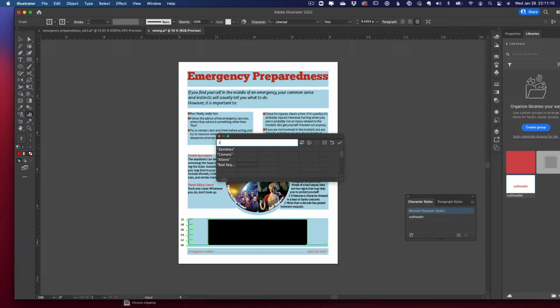So I'll say there's a 100% chance of there being a bad sequel within the next year. Risk of aliens, let's put that at 20%. Comets, let's put that at 15%. And zombies, well, there's a pretty good chance of a zombie apocalypse. Let's make that 50%. There we go. So I can apply that, and it gives me this graph, which should look familiar to you.